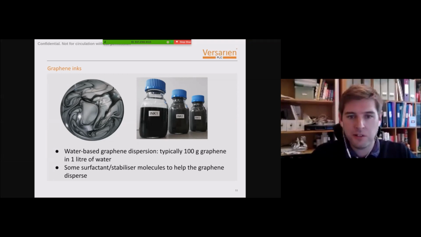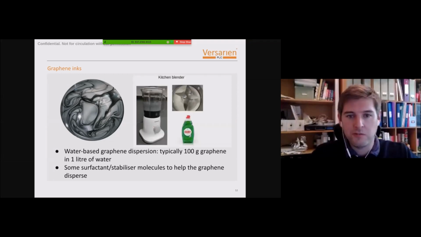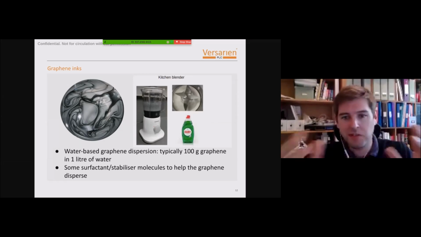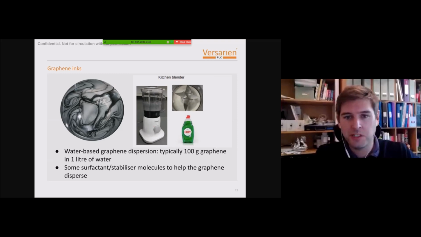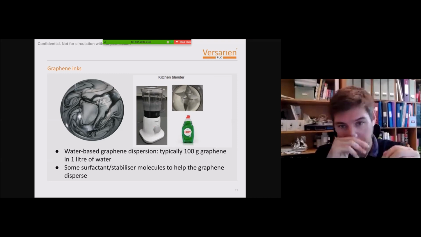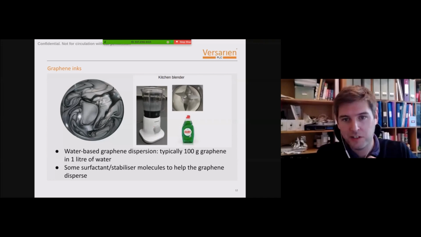And typically, a lot of research is going into things like surfactants and soap molecules, which can wrap the surface of the graphene. They can help stabilize the graphene sheets in the solution. There's a quite famous paper about 5 or 6 years ago using a kitchen blender. So everyone at home can take some graphite, add some water and fairy liquid, and blend and make a graphene ink dispersion.